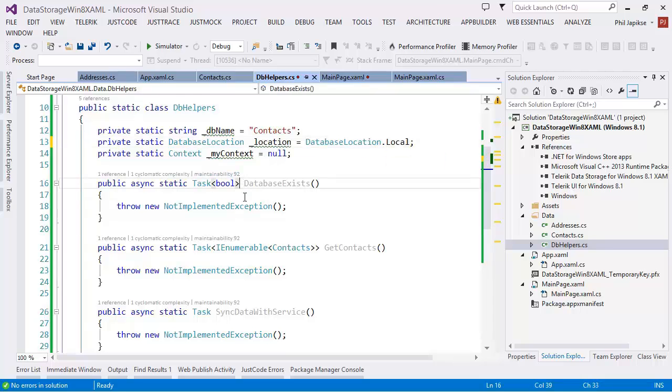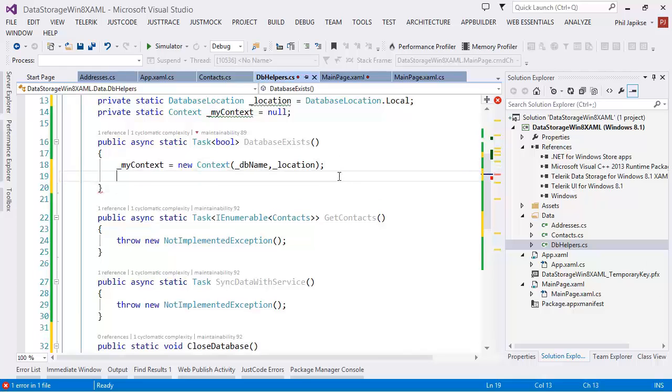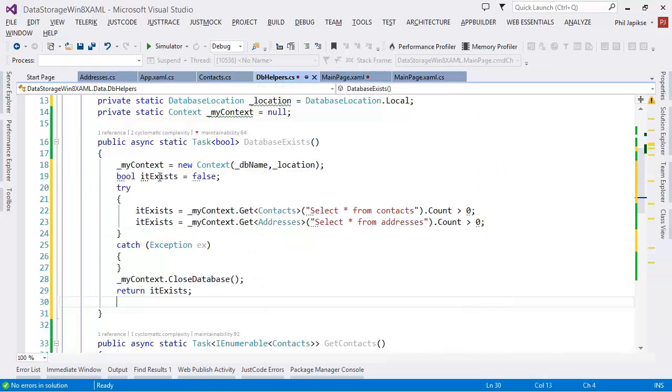So let's first check to see if the database exists. Now to check to see if a database exists, we first create a context. Unfortunately, creating the context creates the database file. So what we're really checking to see is if our schema exists within the database file. So we set the context to the new context of the DB name and the location. So then we simply want to query the database to see if we have records in the tables that we care about. So this isn't the perfect solution, but it's kind of the way you have to do things with SQLite. I say it doesn't exist, in other words, exists equals false.